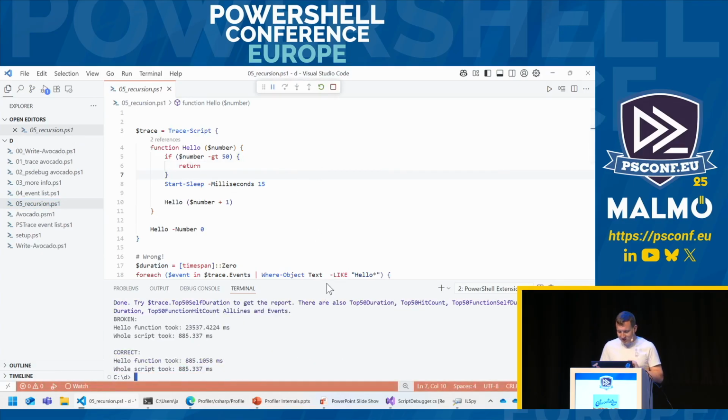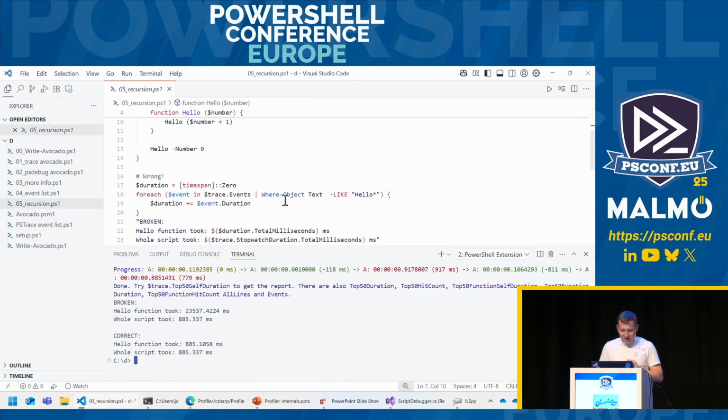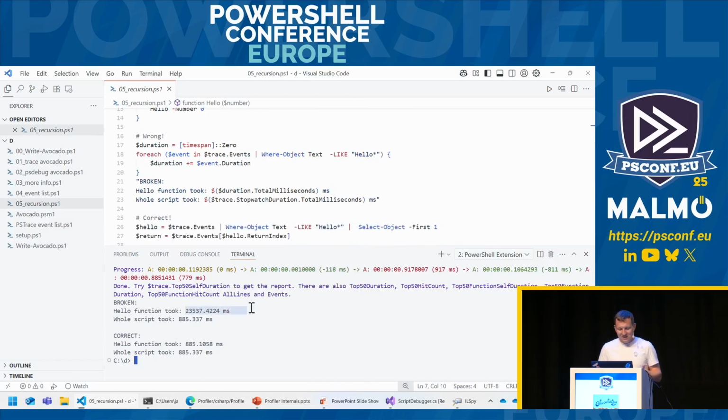And so in my original approach that was quickly reported by someone, I tried to do something like this. Take all the traced events, aggregate them. Well, find the ones that start with hello, so that's this function call, and aggregate them together, because that's obviously in my head how long it should take. But then we get a result like this. You took 23.5 seconds to run this single function, but the whole script finished in less than a second.